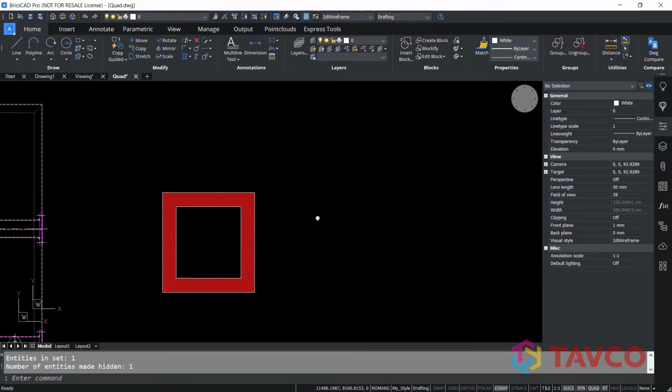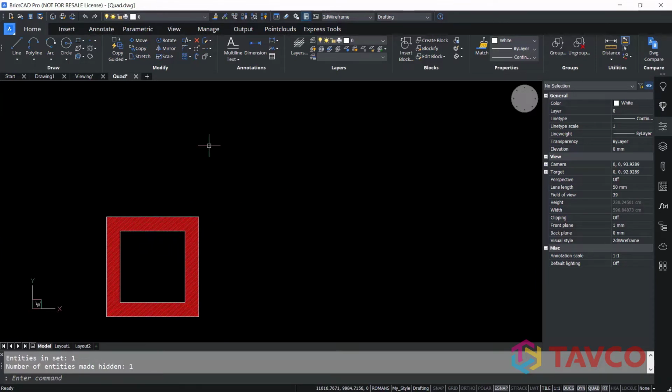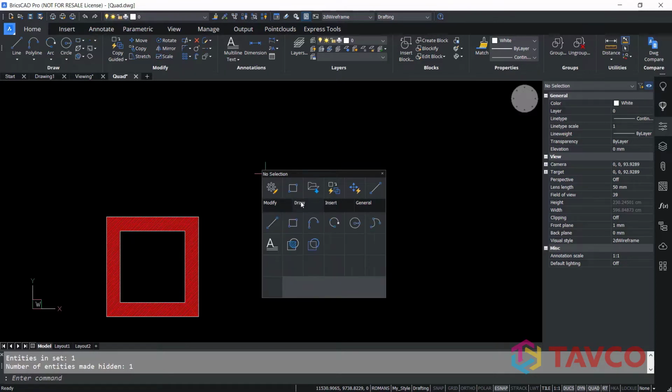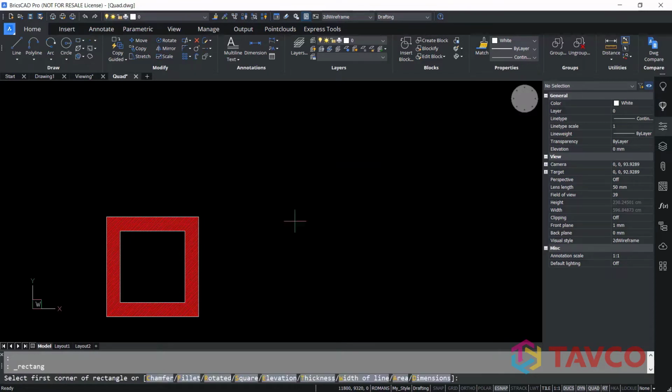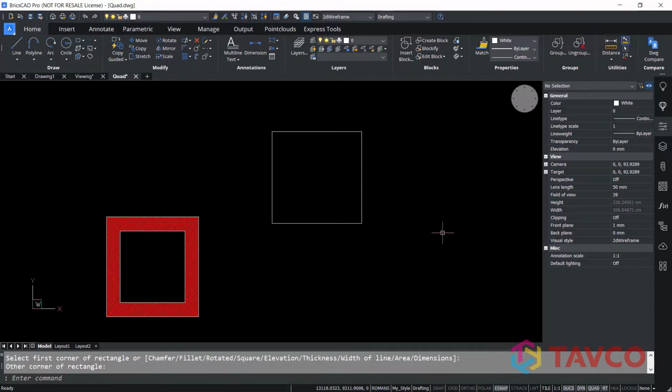Next, we're going to create another rectangle. Again, right click, go to the no selection quad, and pick the rectangle tool, or go to draw and pick the rectangle tool. Then place or drag another rectangle to the right, a little bit above the first two rectangles, approximately the same size, but it's not that important.